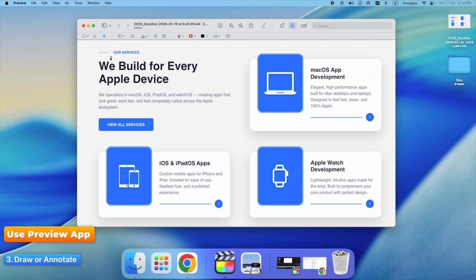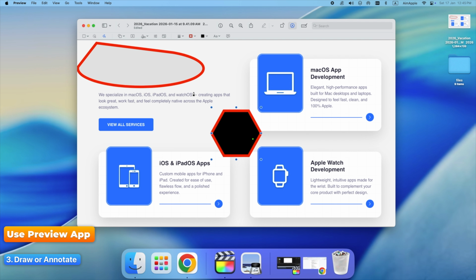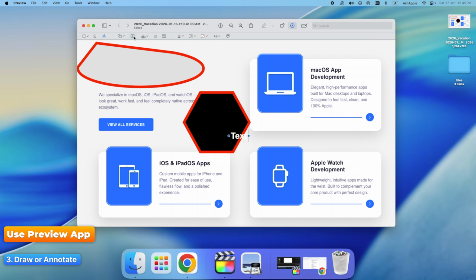Choose Sketch to draw freehand. Use shapes for rectangles, circles, or arrows. Add text to label anything on the image. And use the color picker to change line colors or fills.